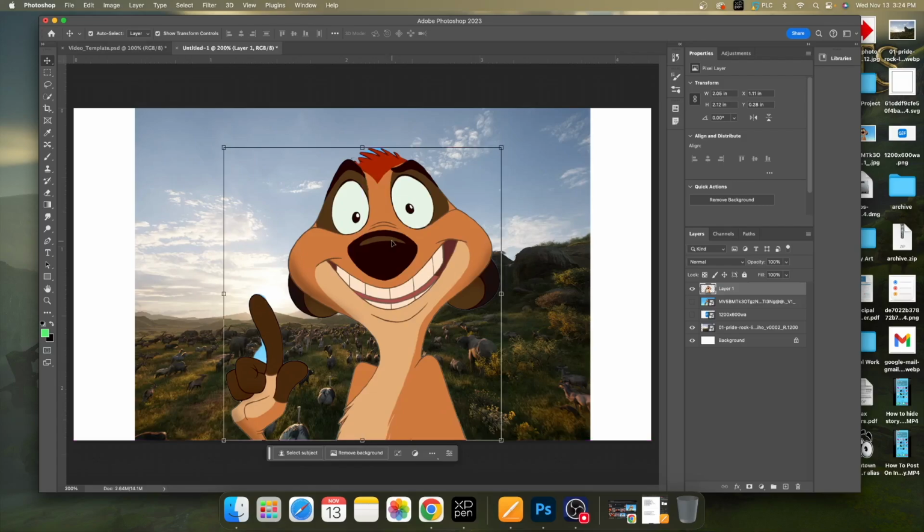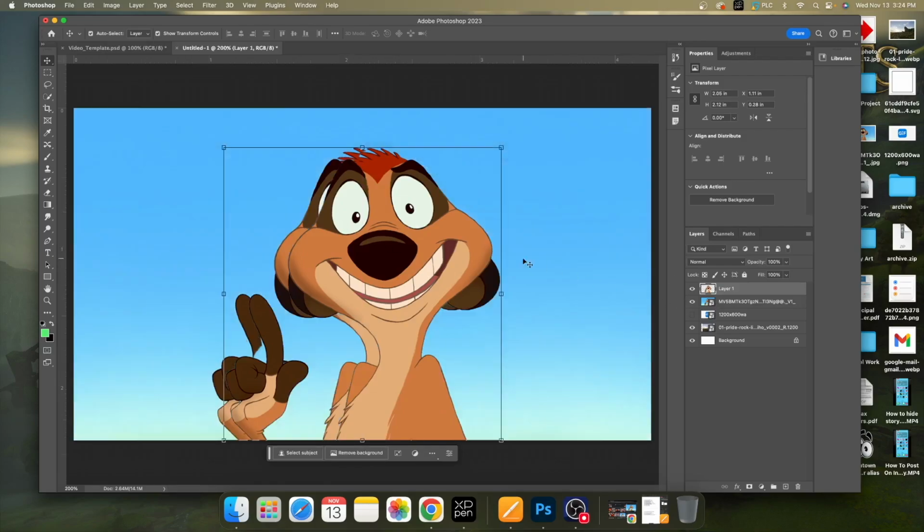So in a nutshell, that is how you would go about using the quick selection tool on Photoshop.